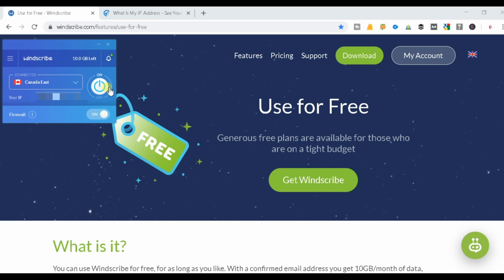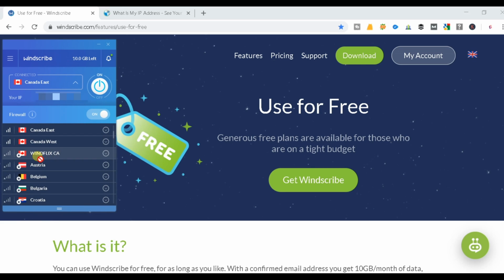It's a case of using the on off button here, as you can see, to toggle on, connected the servers. If it's got a star by it, that means it's not available on the free plan, but like here, there's no star. So you can select those. So Canada, for example, Germany, France. It really depends on what your requirement is.